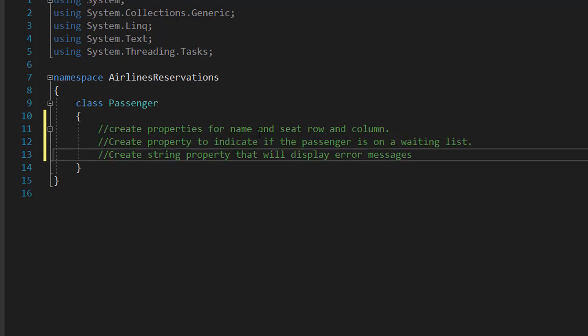Alright, so we need to create properties for name and seat row and column. We will also need to create a property that indicates if the passenger is on the waiting list. So this could be a boolean that says true or false whether the passenger is on waiting list. And we need to create a string property that will display error messages.